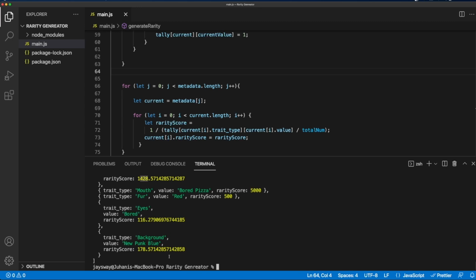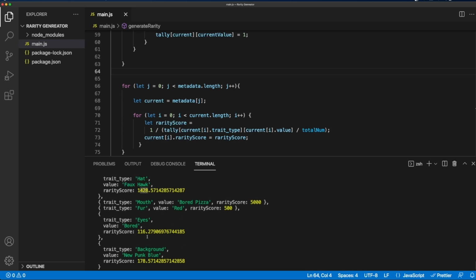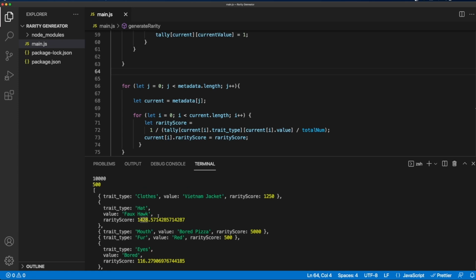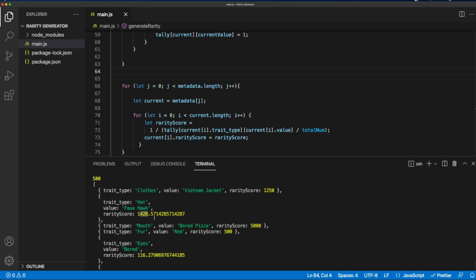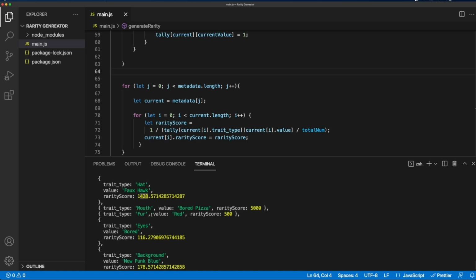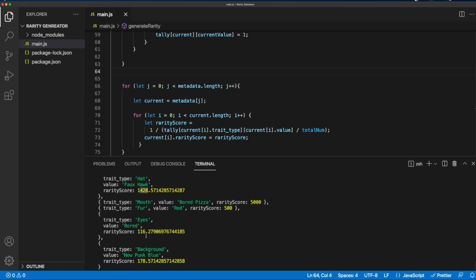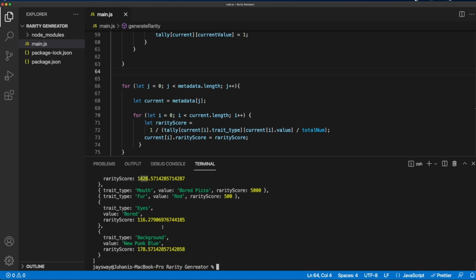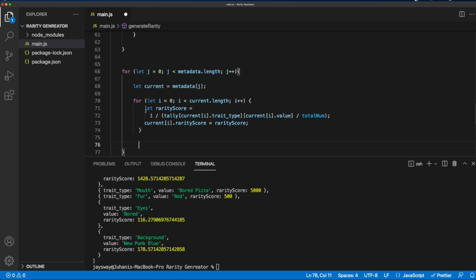So now we basically have the rarity scores for each trait, and we can loop through all the metadata to get this. But this isn't enough because now we are only getting the rarity score for the traits available for this NFT. But what about the rarity score for having a specific amount of traits, and the rarity score for the traits that are not present with this NFT? So let's add those. So the rarity score for having a specific amount of traits will be the same as this.